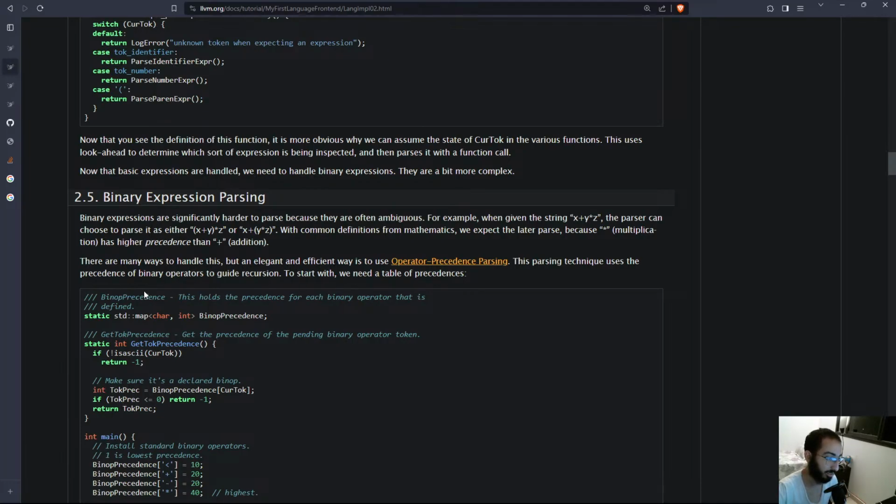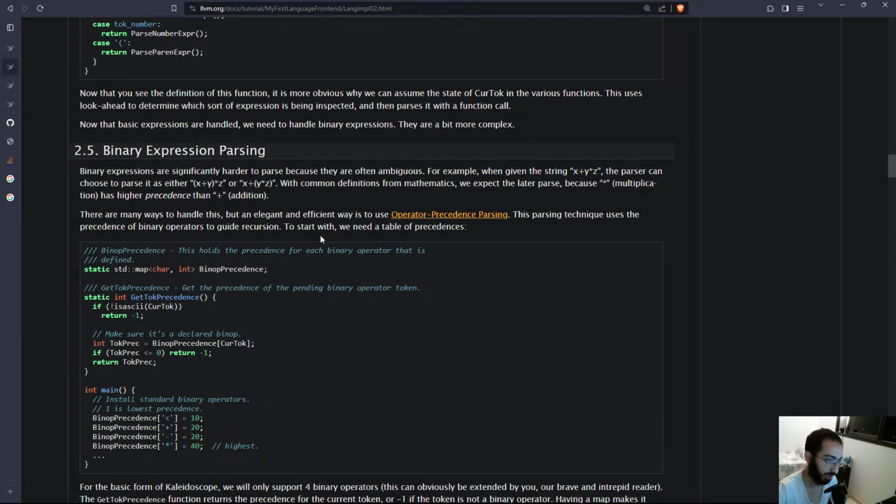Guide recursion. Okay. Table of precedences.